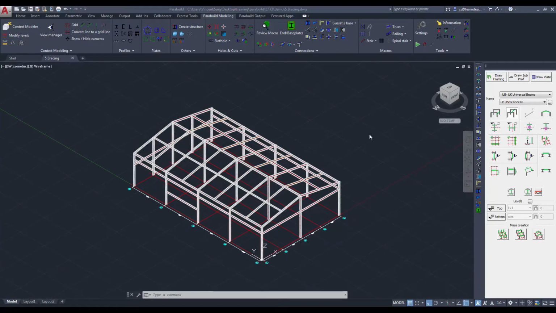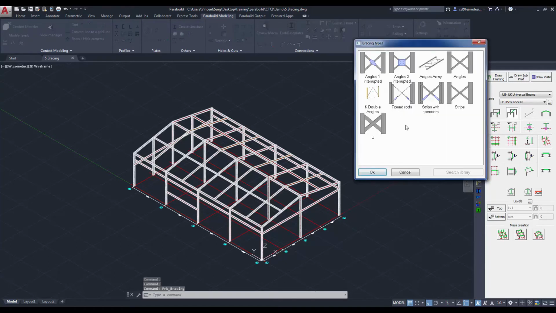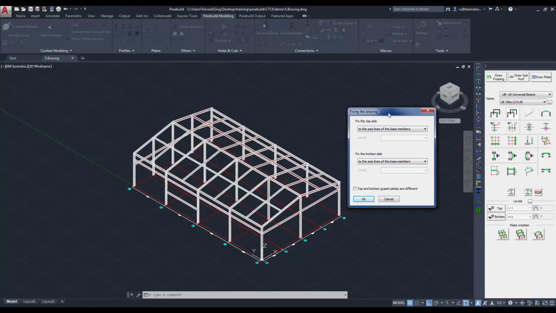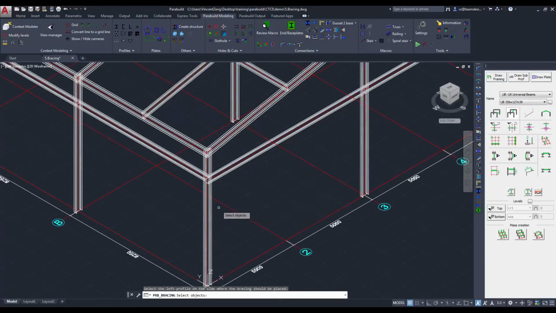We will continue the modeling with the addition of bracing to our structure. We select bracing from the macros panel. The software comes with a standard set of macros for bracing which you can add yourself. We select how we want to fix the bracing. For this case, we are going to select the axis of members. We select the two columns and the beam at the top of the bracing to select the bracing.